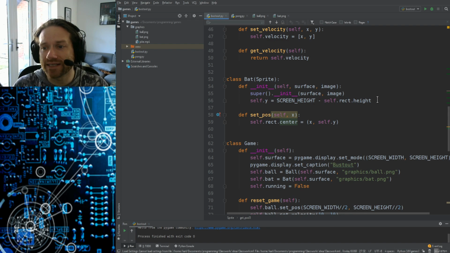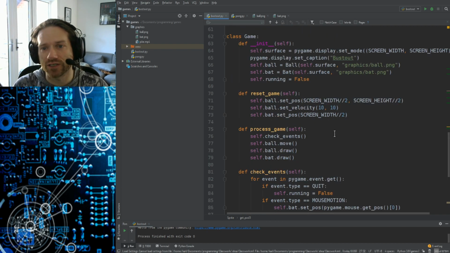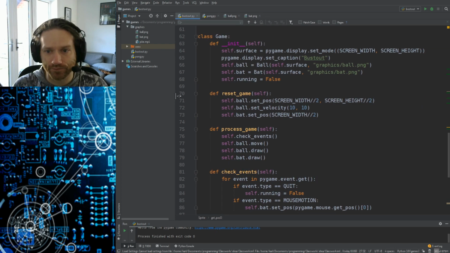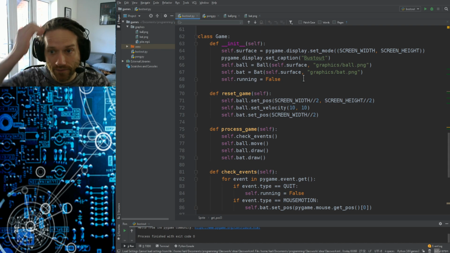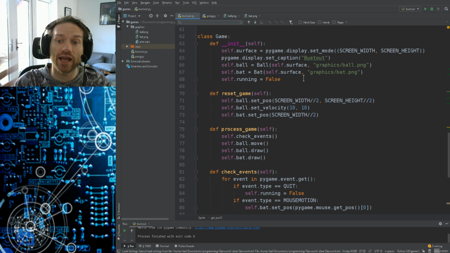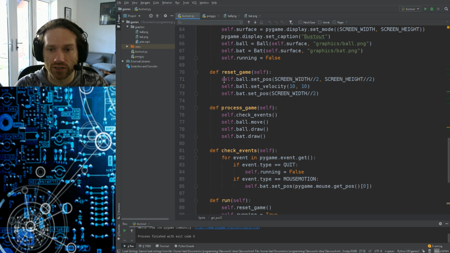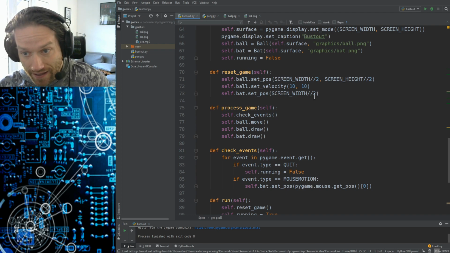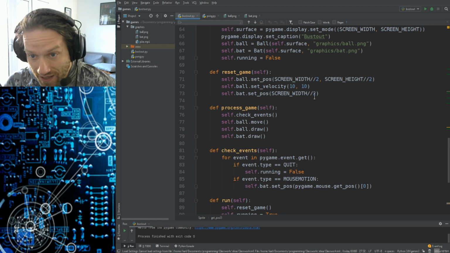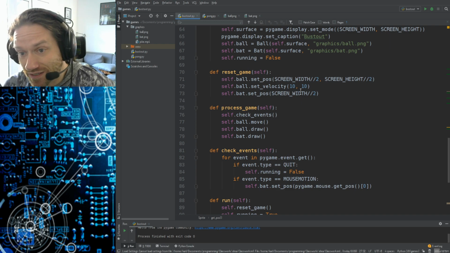Our bat class basically does everything the sprite does. It's got its own unique set pos method here as well. Our game class was the most complicated of our classes. It sets up the screen, it sets the caption for the screen, it creates our ball, it creates our bat, and it's got functions to reset the game. So resetting the game will set the ball back into the middle of the screen. It will set the velocity of the ball to 10, 10. Maybe you want to start it slower. Don't know. You could always change those.